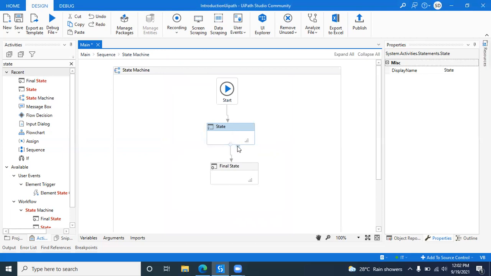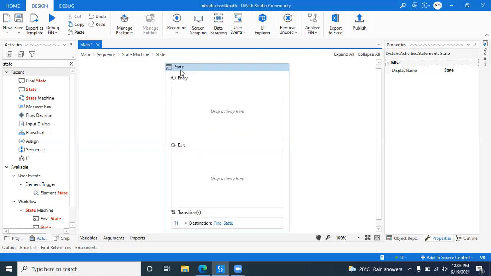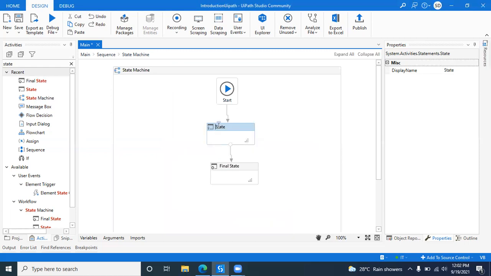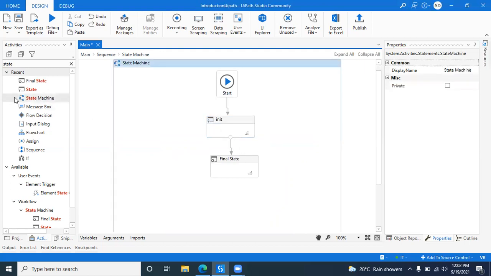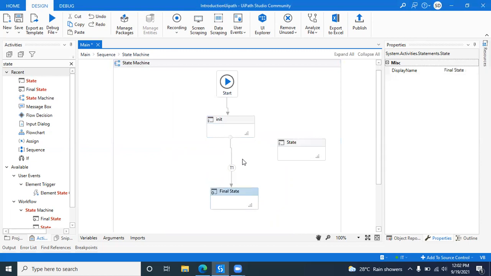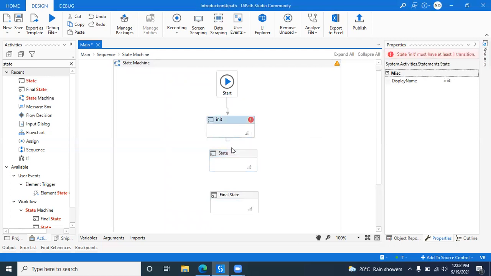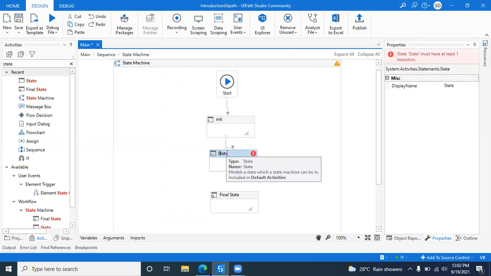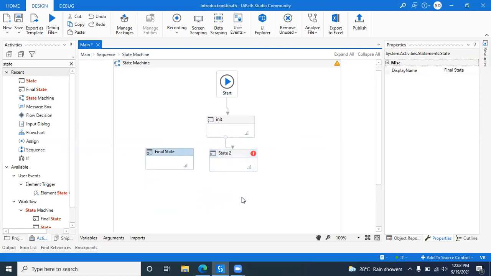So let's say I want to move from this state. I'm renaming this one as init. Init state. Again, I am taking another state. Deleting the same. State 2 and state 3, that is a final state.